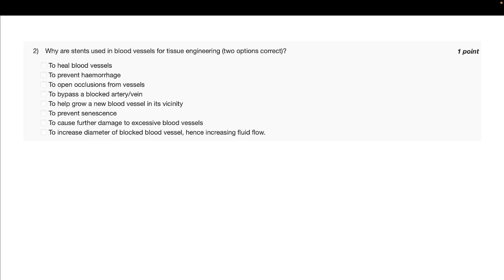Option 3 and 4. Okay, option 3 is to open occlusions from vessels, and 4 is to bypass a blocked artery or vein. Okay, we'll wait for other responses. Thank you. Option 3 and last, madam. Option 3 and last, to increase diameter of blocked blood vessel, hence increasing fluid flow. Okay, that's another answer. Anyone else?